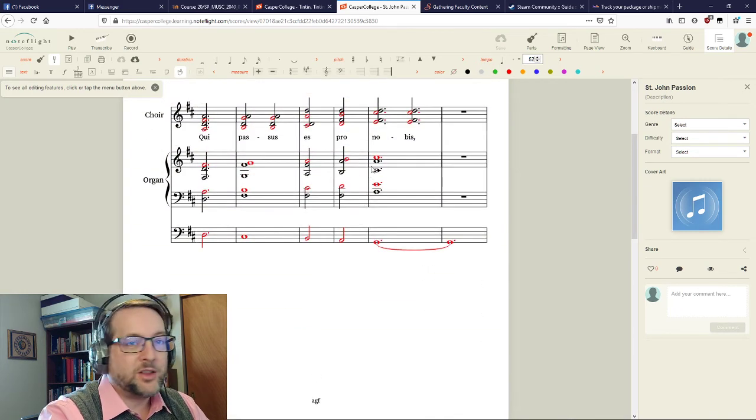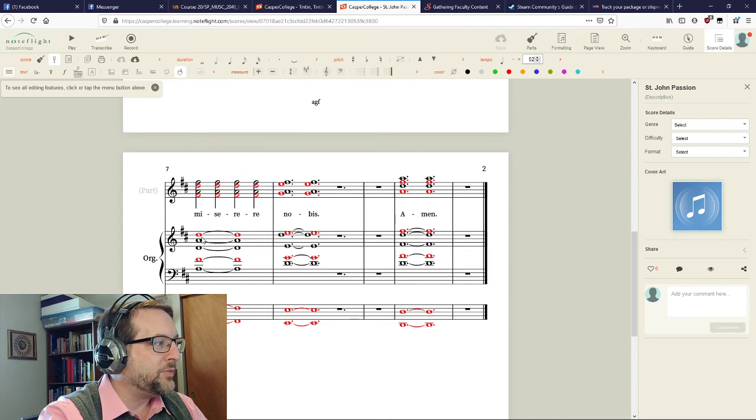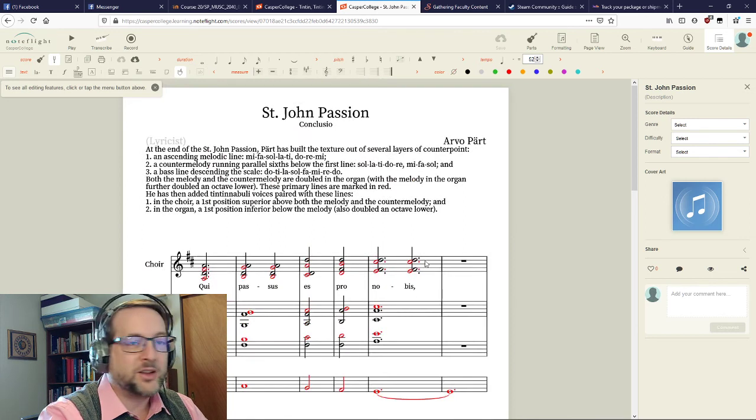And then just to thicken things one more time, in the organ you can see a first position inferior underneath the melody line. So mi down to do, re down to, or fa down to mi, sol down to mi, la down to sol, ti down to sol, do down to sol, re down to do, mi down to do, and that line is also doubled at the octave. And so you get this lovely thick texture.